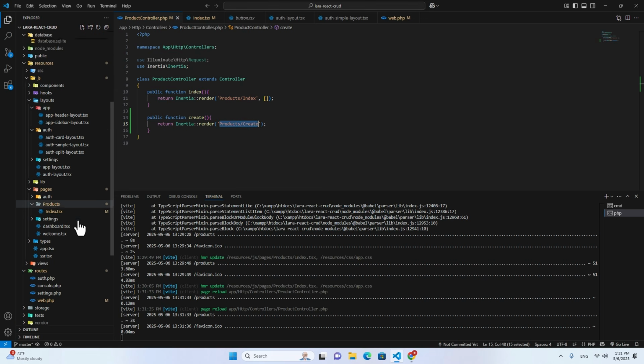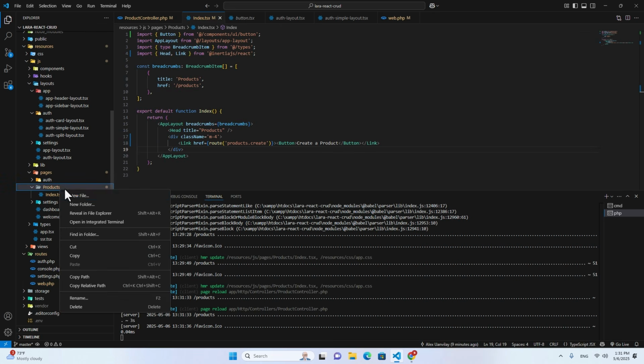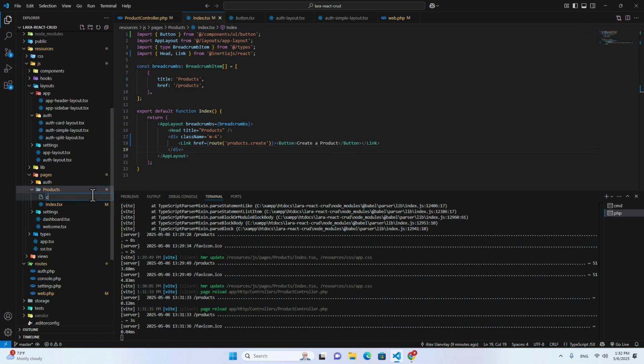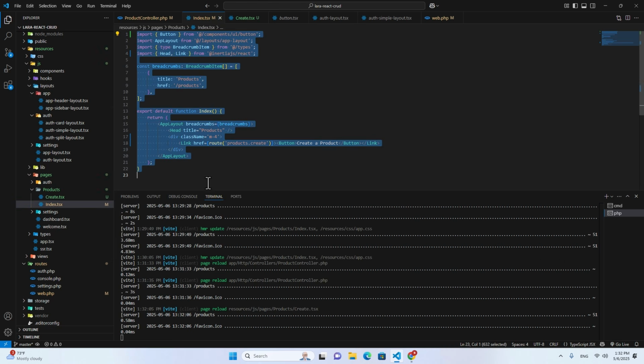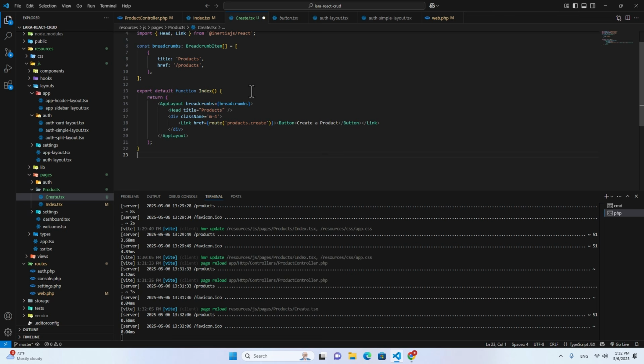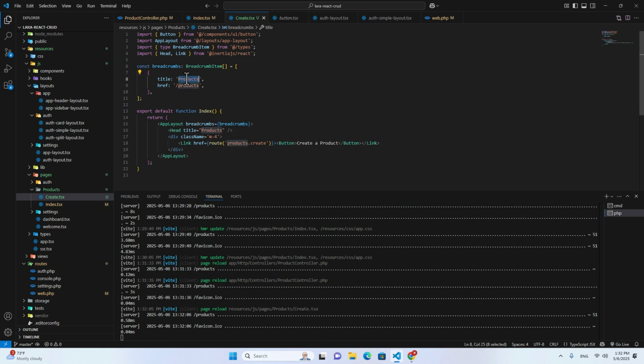So we go to pages over here, product. I can right click over here and put create.tsx. The layout of each UI is quite similar. We can copy this UI from index.tsx and paste it over here. For the title, we want to change this to create a new product. So let me remove this one. And for href, we put product, and then we put create over here, the URL of this page.